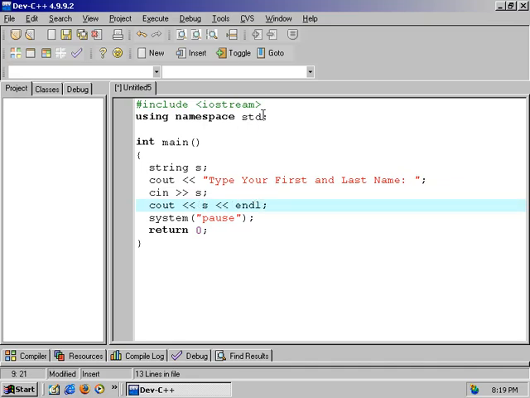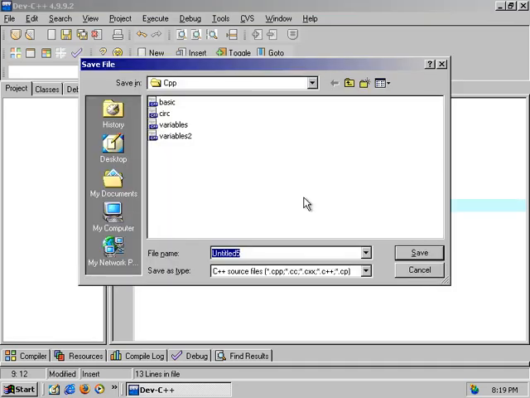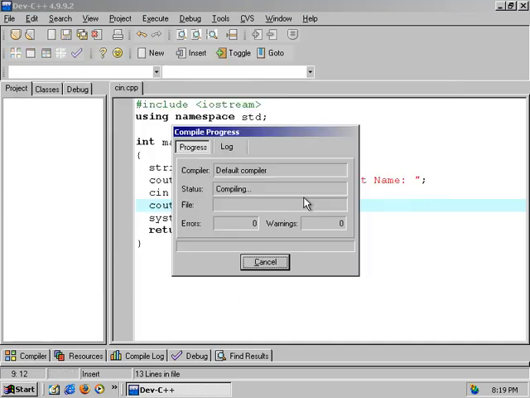And before the s... Oh, no, never mind. No, we don't need an endl, because when you press enter, it's going to automatically create a new line. So you can see here, this is going to print out "Type your name," and it's going to grab s, and then it's going to print out s. So let's do an F9. It's going to ask us to save this. We're going to call this cin.cpp, enter.